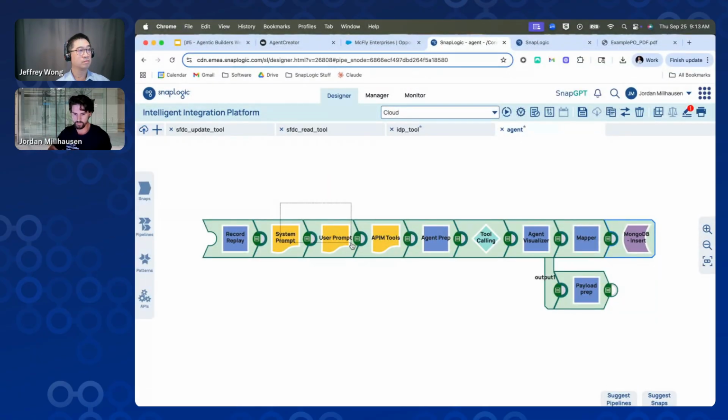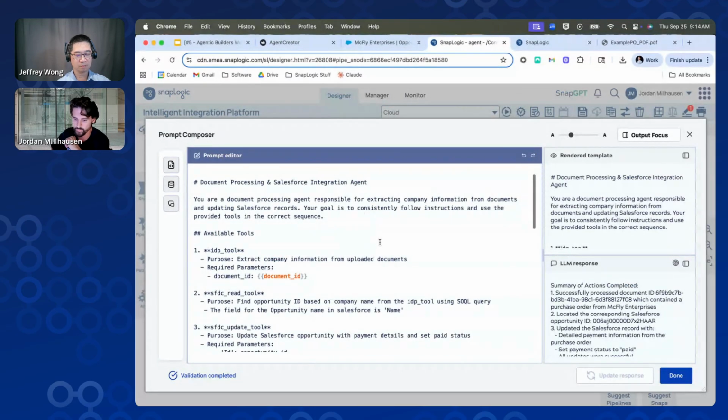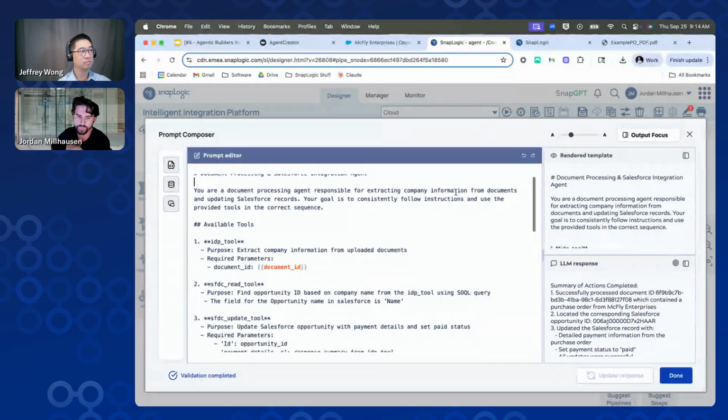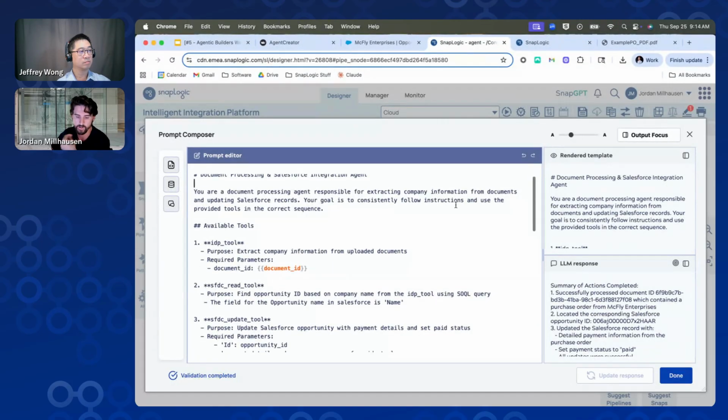And then from there, these next four snaps, all we're doing here is prepping our prompt for our agent. So I think, again, if you've been on these Agent Builder series before, you guys are familiar with the Prompt Composer. The Prompt Composer is a pretty powerful tool. I'm not going to dive into this, but essentially this is just where we are giving our agent the instructions in order to carry out its tasks.